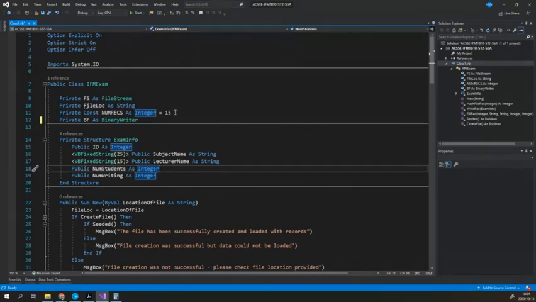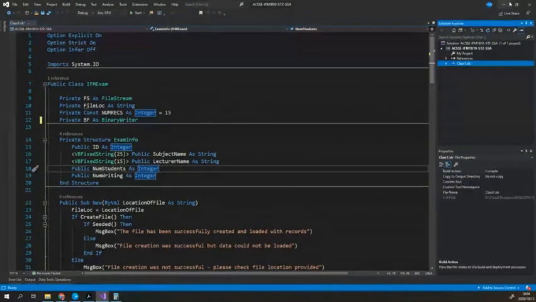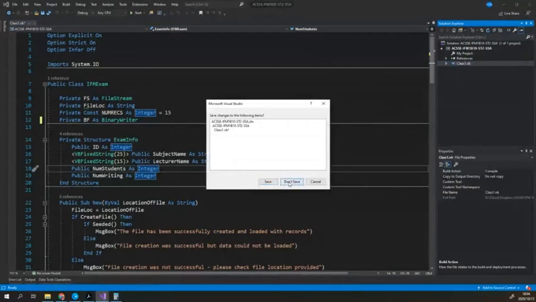Did I change something? Yeah, I'm in the wrong code set here.